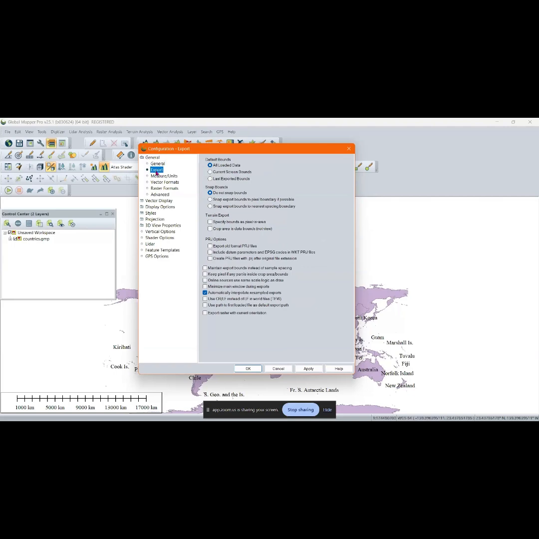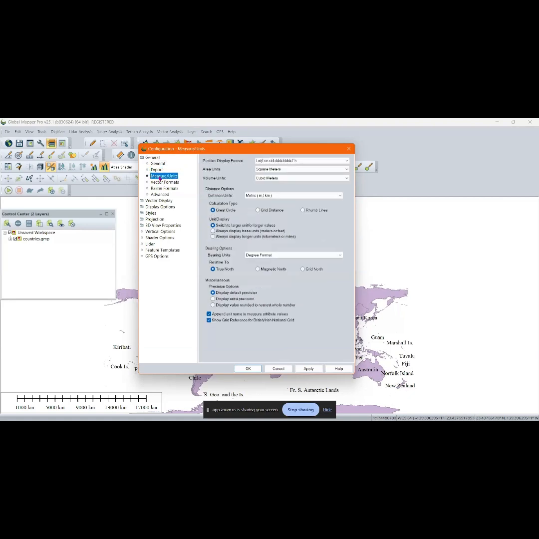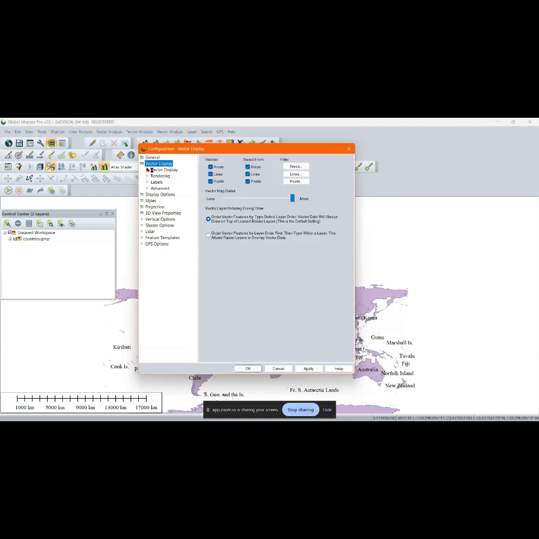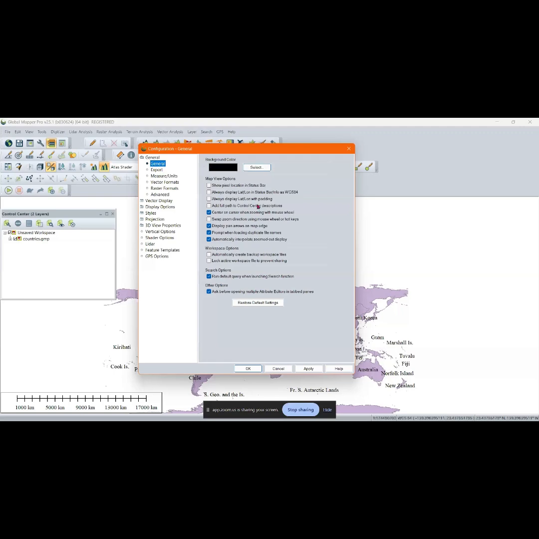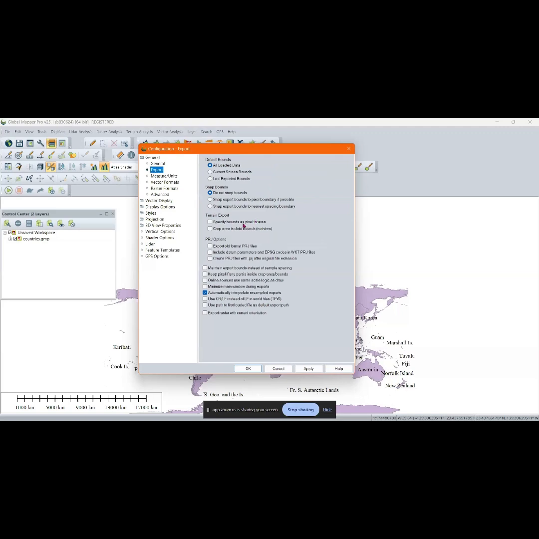These are controls for how we are going to export the different data. And there is also the measure units, and all of these other icons. So the general is basically for the general settings of the software. This one controls the appearance of the interface. This one controls the formats and the bounds. The bounds mean the boundary that you're going to export. You can see the first function is, for example, all loaded data.